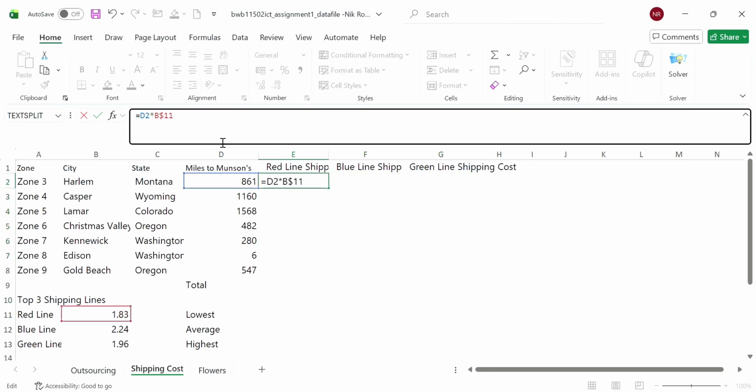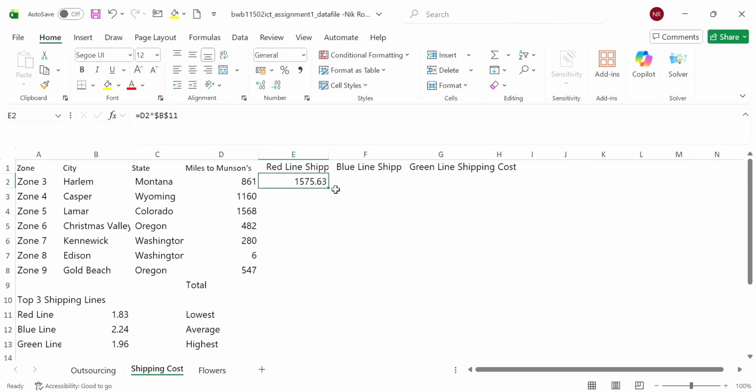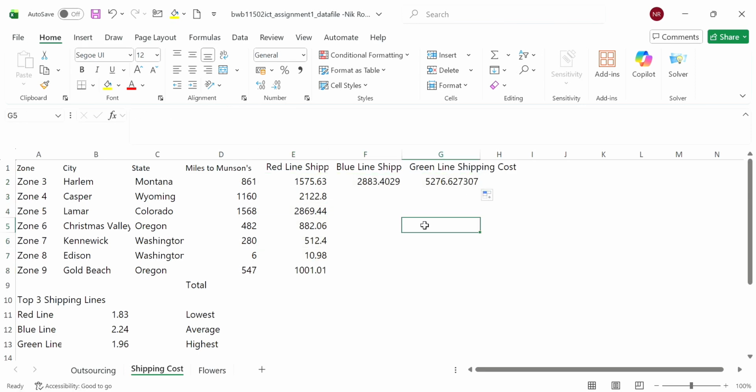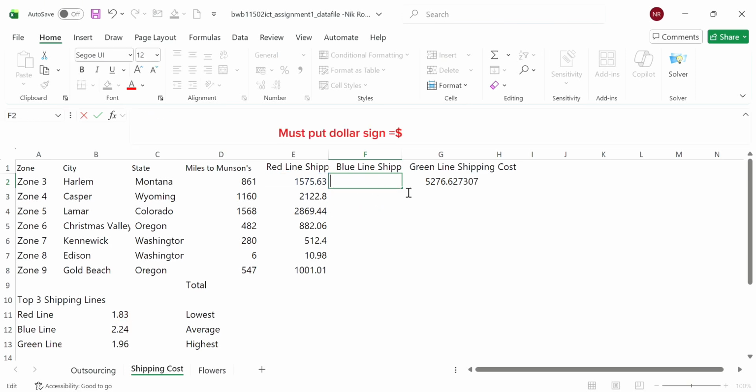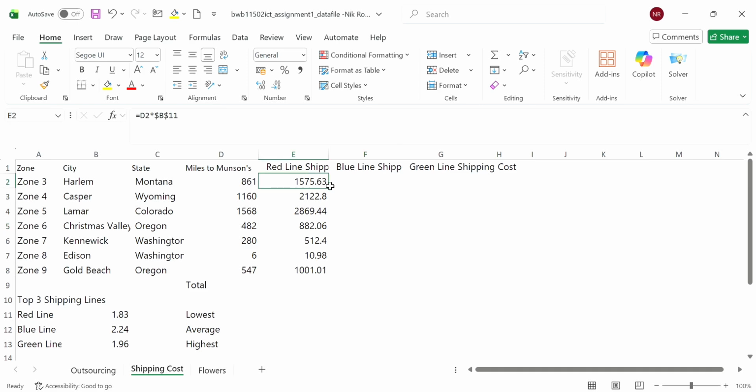So I put the $ sign to lock B11 but allow D2 to change. I use the $ sign because it is used to lock the cell reference so it doesn't change when you copy or drag the formula. For the F and G cells, use the same calculation and put the $ signs to lock.